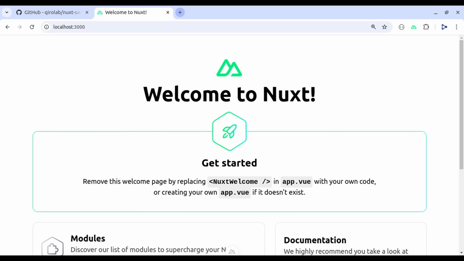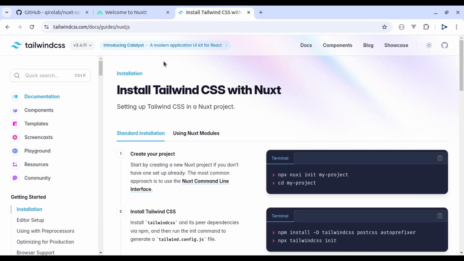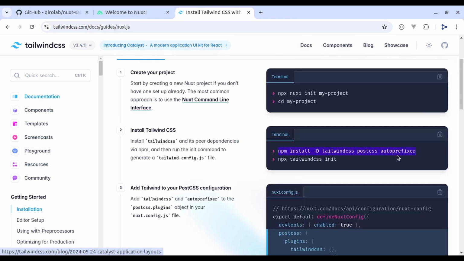Next we need to create login and register pages and display them in the top navigation bar. First we will install Tailwind CSS for styling. So let's head over to the official Tailwind CSS documentation for Nuxt.js. We need to follow these steps to install Tailwind CSS in our Nuxt app. Let's install Tailwind CSS and its dependencies.